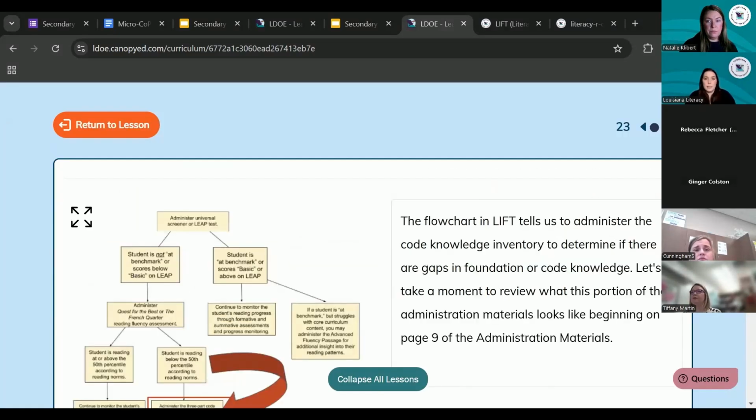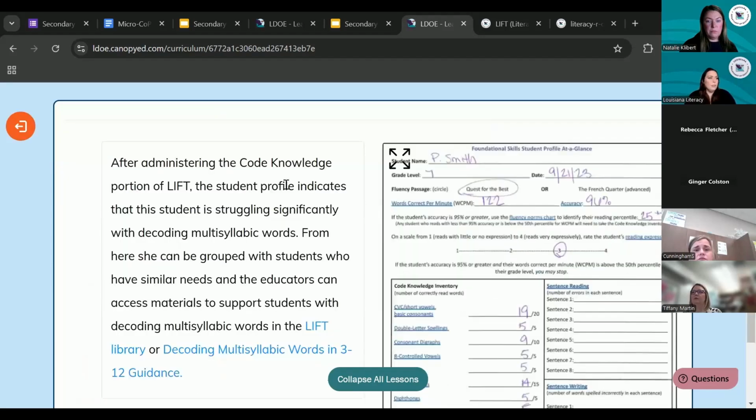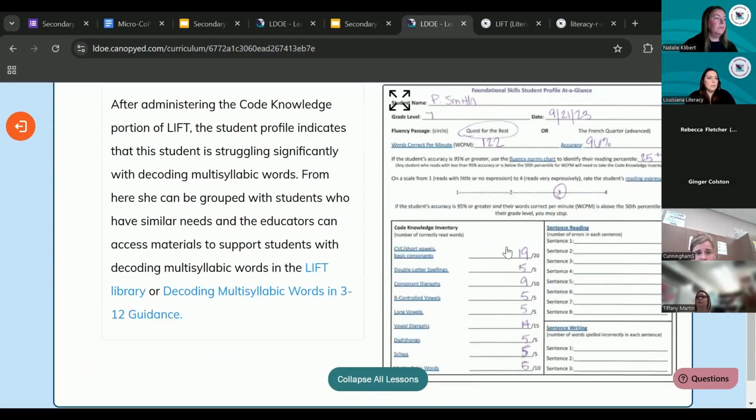And let's say I did give P. Smith this. After I give her the code knowledge portion of LIFT, this is what my information gives me. This is how she performed on each of these. I just gave her this one code knowledge inventory, and I felt like that gave me enough information. And she's struggling significantly with decoding multisyllabic words, which you probably see a lot of with your secondary students. That is often a problem for many of them.